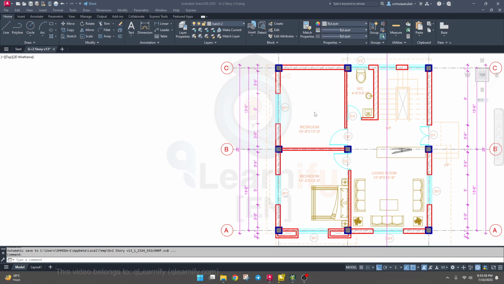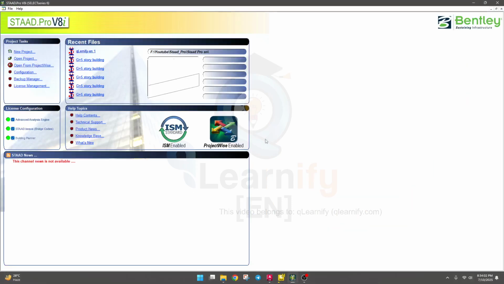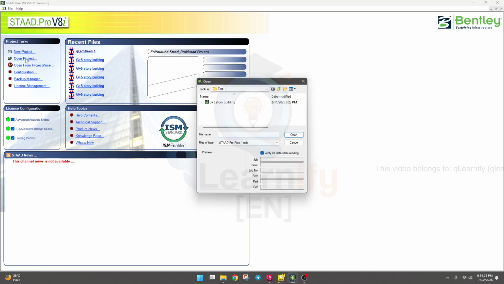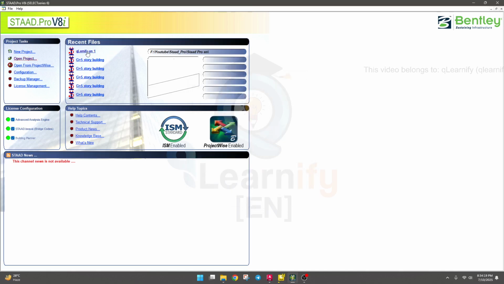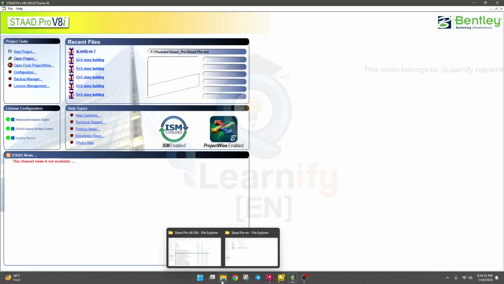So for that we need to click here, we need to draw node. In this software, to draw node, we'll open our previous file. So this is our previous file. It will be available in recent. Otherwise, if you click here, new project, you have to go where you have saved it and you'll get it.